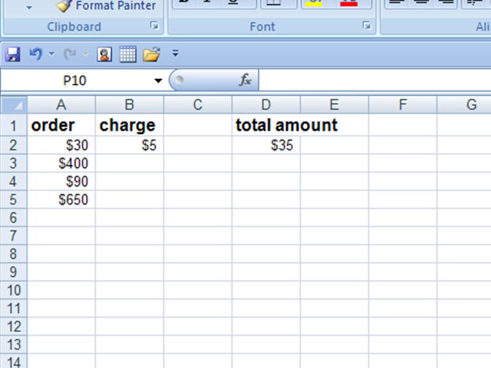Let's see how we can apply that to a simple example. Consider a company that charges differently depending on the size of the order. For example, if an order is under $150, there is a $5 charge. If the order is over $150, there is no charge. How can we have Excel express that information? Well, let's take a look.